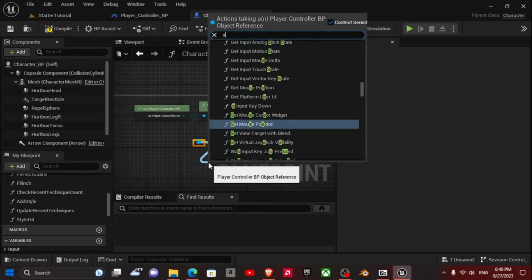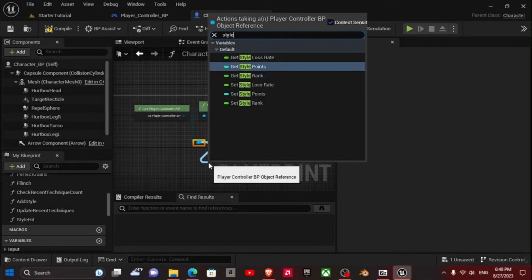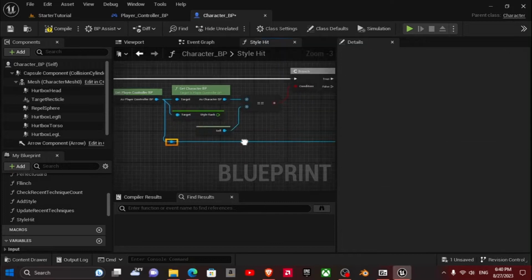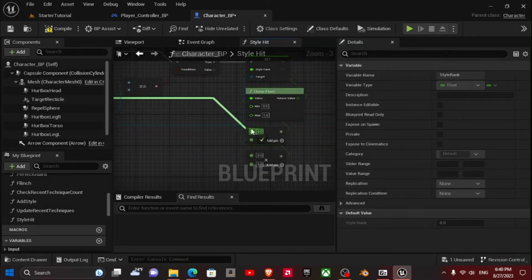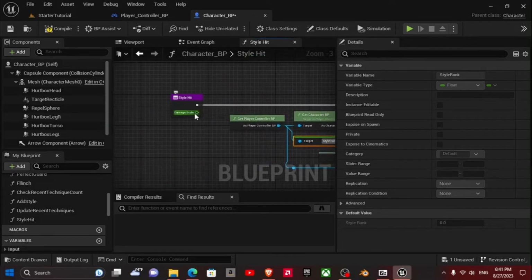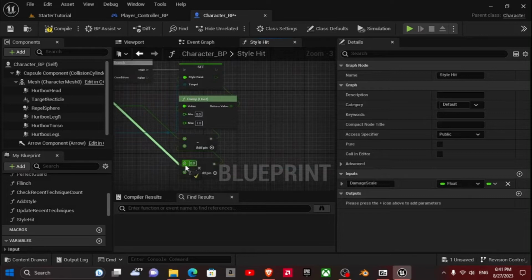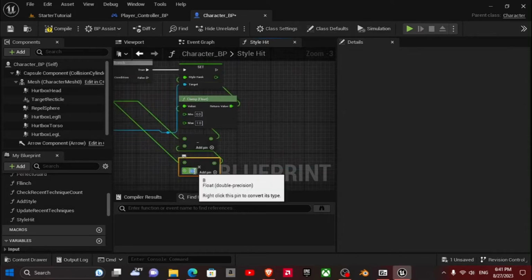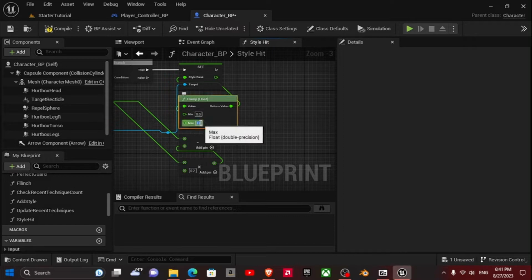From the get player controller blueprint, we're going to get style rank. We're going to multiply the damage scale by 0.2. Not 2, 0.2. My bad. The maximum should be 9.999.